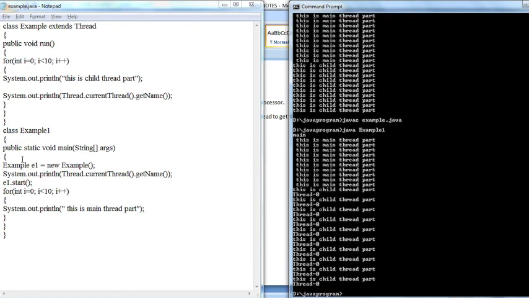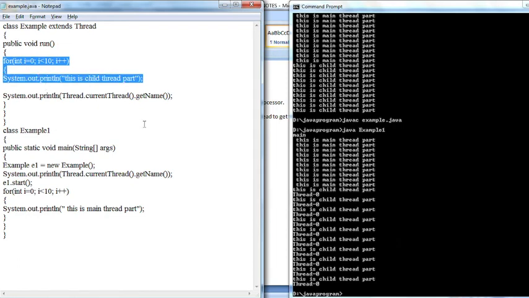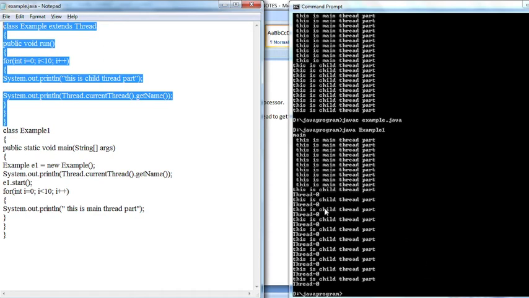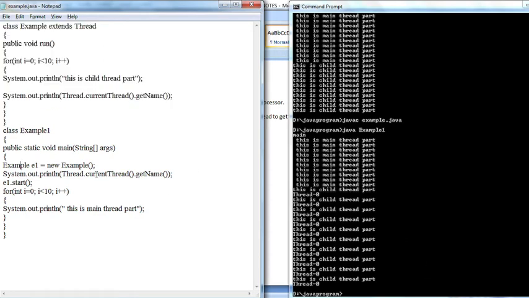So you can see here, one is the main thread. Why have I kept it like this? Because this part will be executed only one time, and this one will keep looping. That means this part is the child thread. By default it has the name Thread-0, and this part is the main thread. You can see here, right?